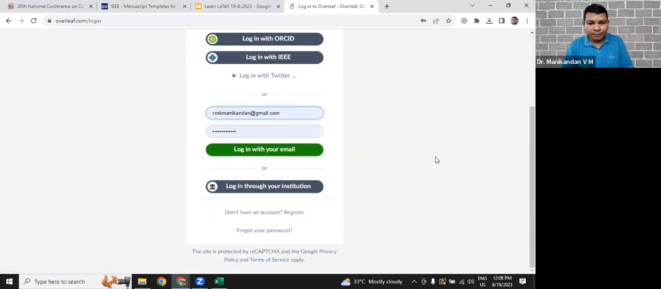Now what I'm going to do, I already registered with my SRM email ID, and I already know the password also. Now I'm trying to log in. The registration process in Overleaf will not take more than 15 seconds. Just basic information, just do that. I'm going to log in with this.